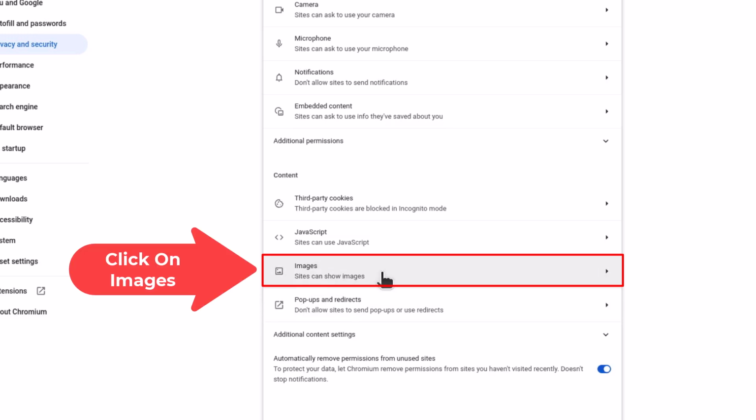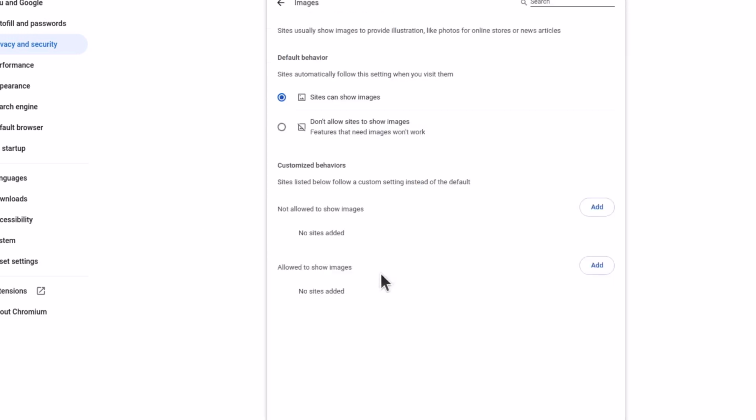You want to click on Images, and under Default Behavior, by default, the top one should be toggled on. Sites can show images, but you could disable that by toggling on the bottom one. Don't allow sites to show images.